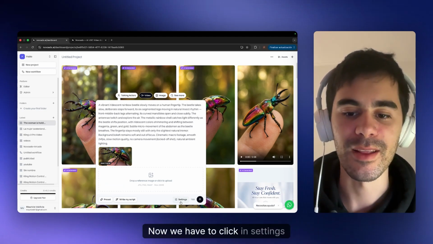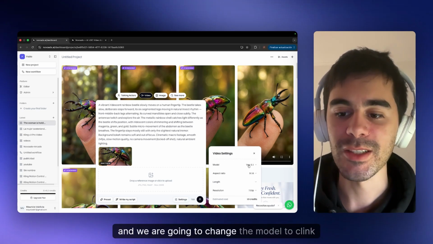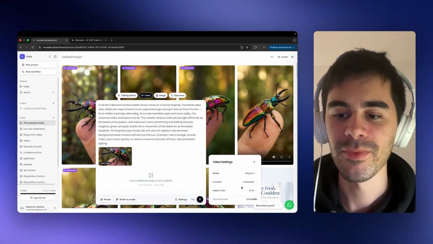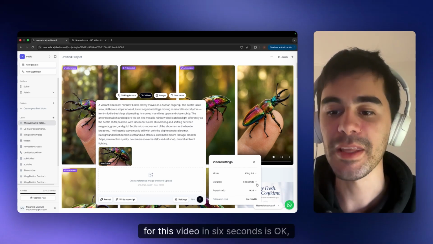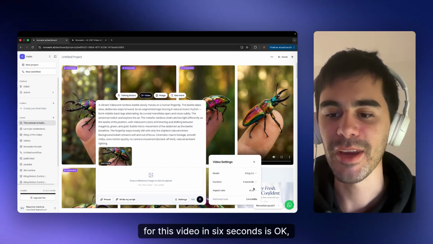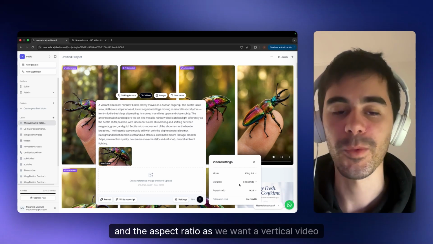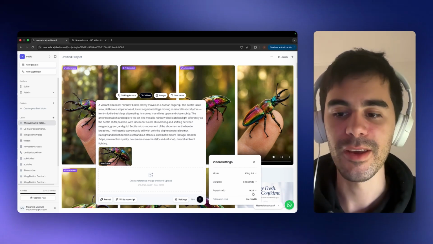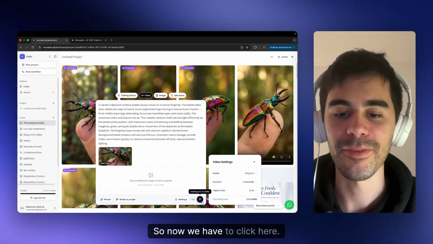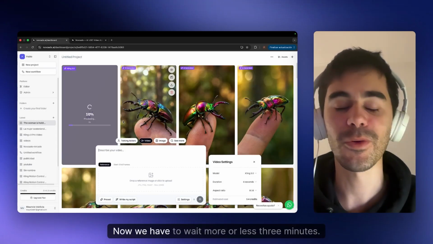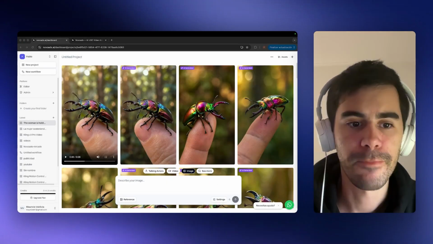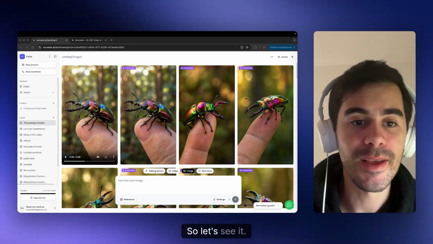Now we have to click in settings, and we are going to change the model to Kling 3. This because it's cheaper. So now the duration for this video in 6 seconds is okay. And the aspect ratio, as we want a vertical video, is okay too. So now we have to click here, and now click in generate. Perfect. Now we have to wait more or less 3 minutes. Perfect. Here we have the video, so let's see it.